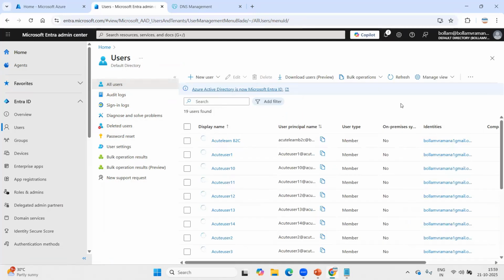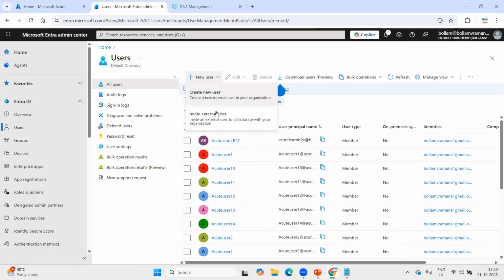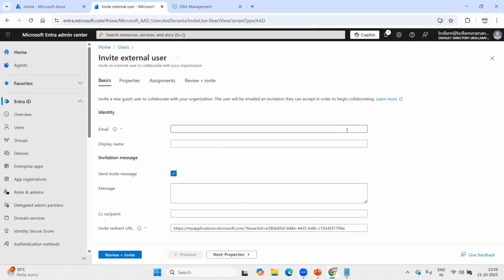Right. Now let's see the invite external user. So an external user is a guest user who is outside of the organization. So his password will not be stored in Entra ID in our tenant. So what is required in order for other users? It requires basically the email ID.